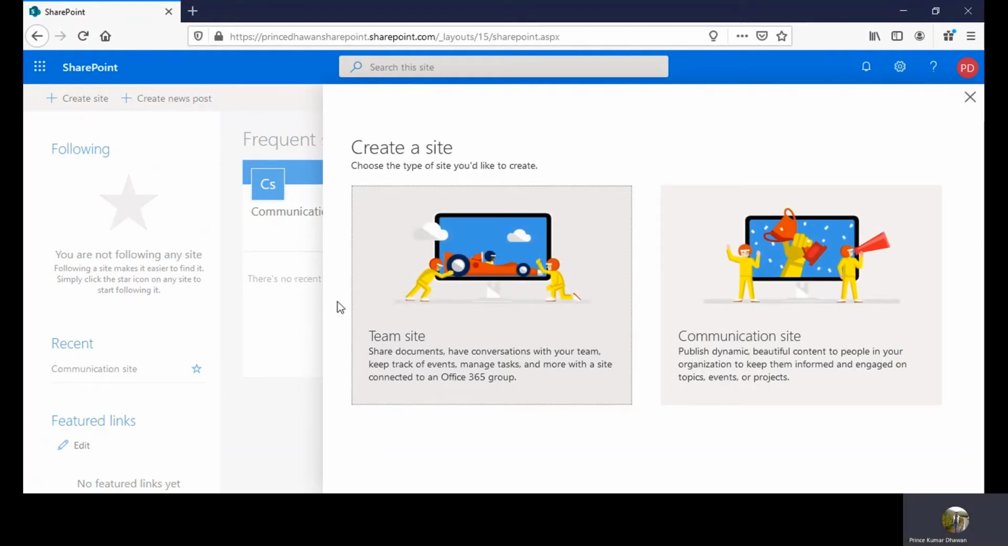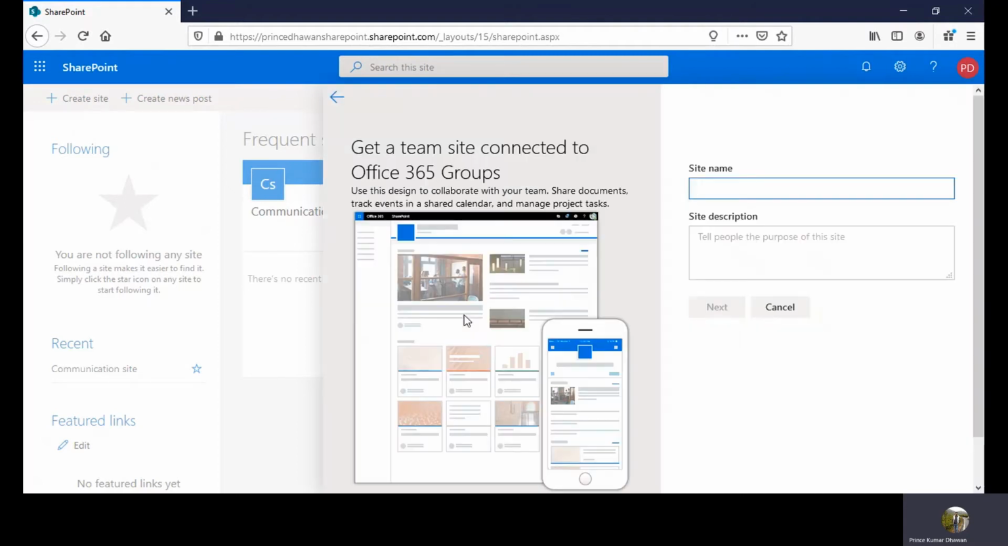Now it is asking me two options, whether I want to create a team site or a communication site. Whichever site I create from here, either team site or communication site, will be a modern site. If you need to create a classic team site or different templates that we used to have in different SharePoint versions, those are still available. We will look at that part as well. But as of now, I'm going to create a SharePoint site collection by selecting the team site option. I clicked on team site.